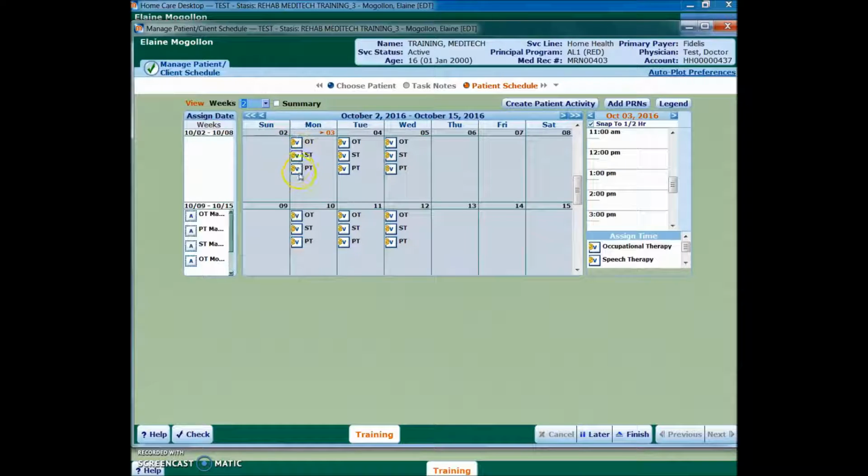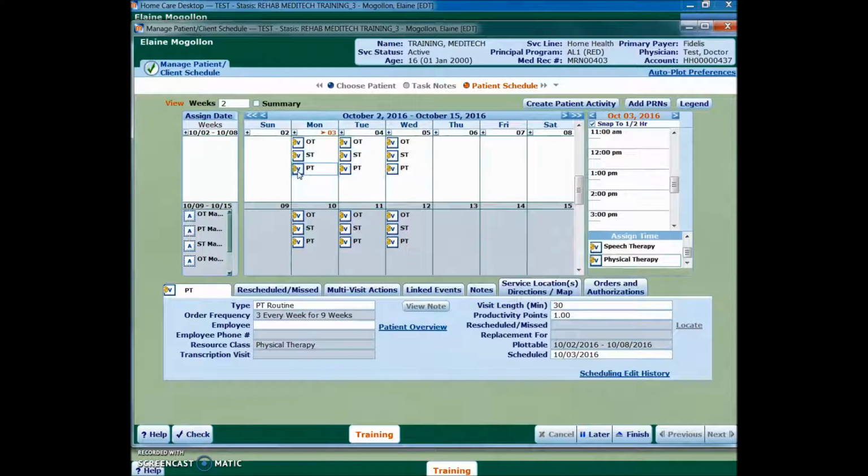The way that you will do that, you can click on the visit, and then once you click on a visit, you get the visit information panel down here at the bottom of the screen. This contains the visit type, so this is a PT routine visit, the frequency, the order, that would be 3 times a week, and the employee.